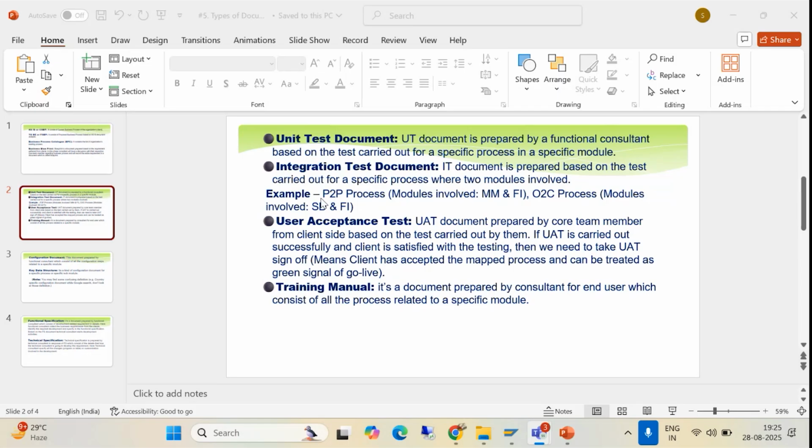This is the document prepared by the core team member. A core team member is the client's very responsible, senior person in accounts and finance, who should take care of all those things. He is asked to accept the test performed by us, and he will be sitting with us and seeing all those things. He has to prepare the document from the client side based on the test carried out. Whatever tests we have done, they have seen, and they have to prepare this document.